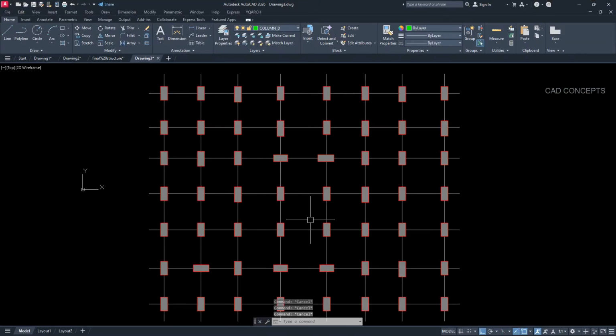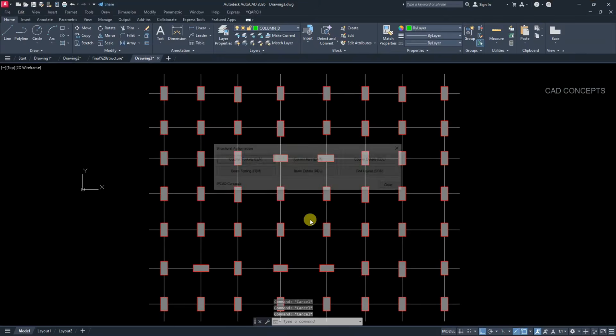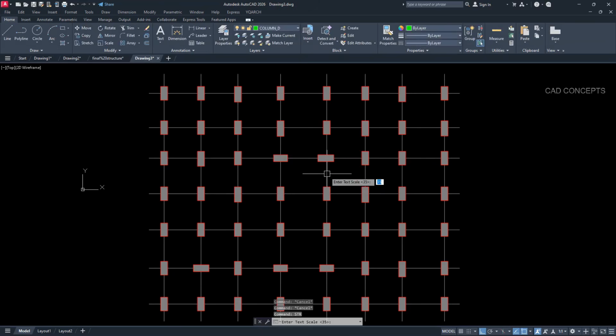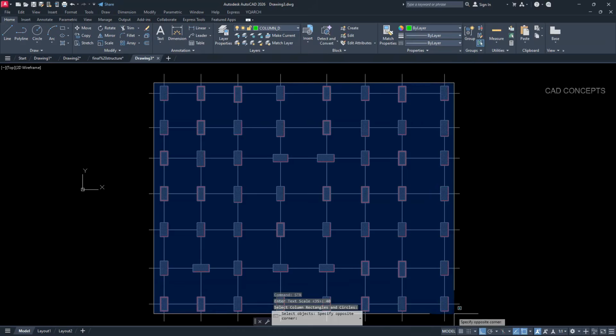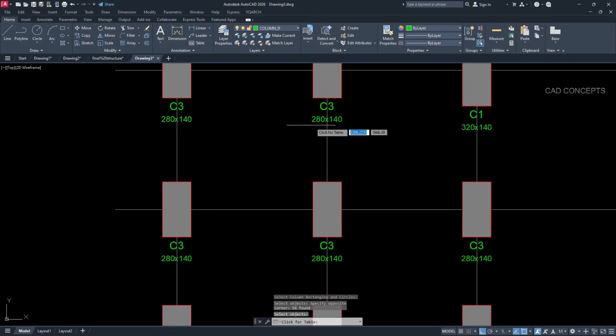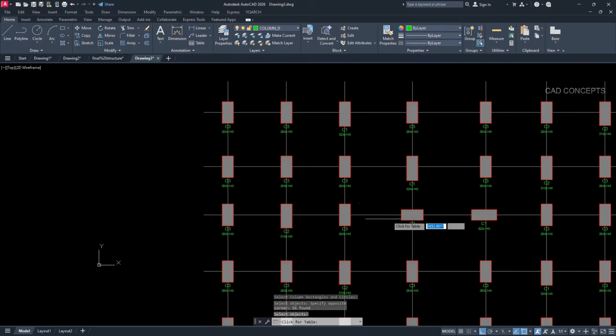I want to provide column detail. Let this be STR. Choose this one, column detail. Input text scale, let this be 40 unit here. Just select all and enter. When you enter, you will get the column with length and width.